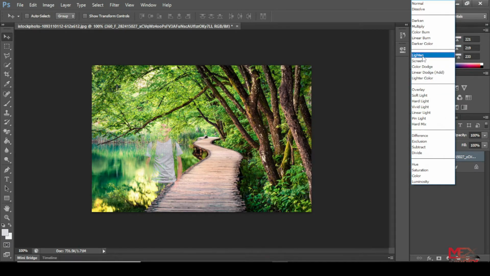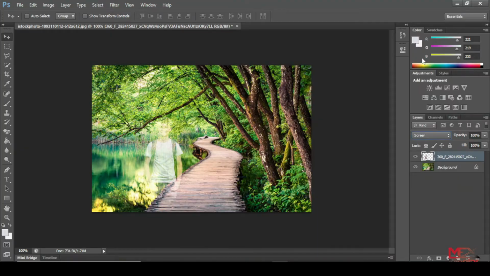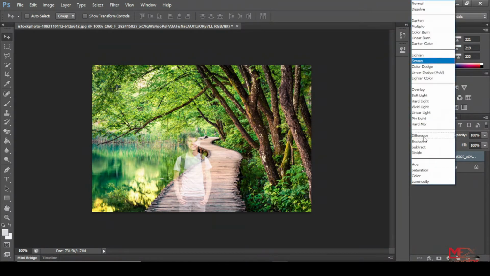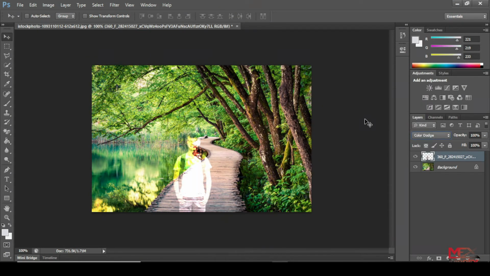Screen mode blends the color and lightens the image based on the top layer. Color dodge mode is similar to the dodge tool. This mode reduces the brightness of the image by reducing the contrast between the two layers.